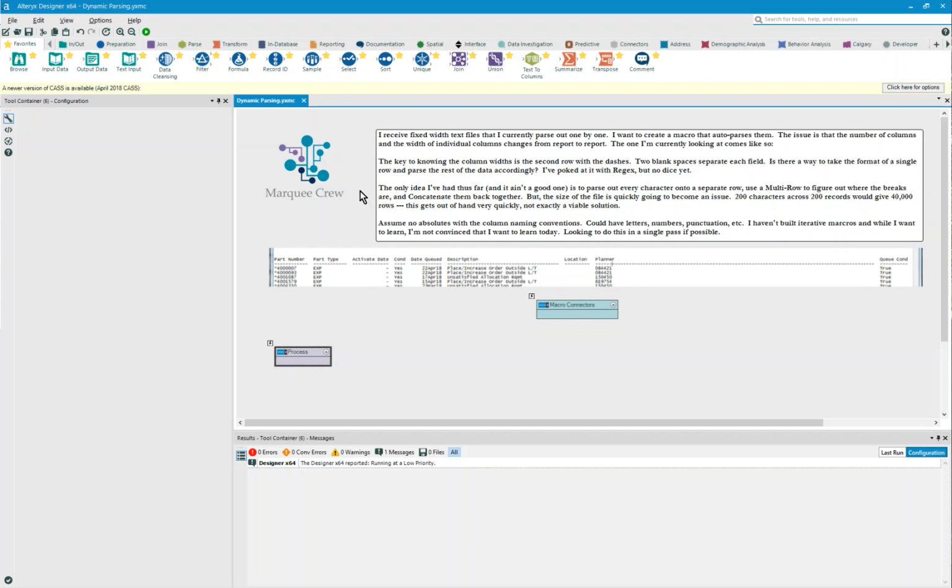So I've come up with a solution and offered it to the user, Dan RH, and I'm going to show you how I built it. It doesn't use iterative macros and it doesn't use regular expressions, but it dynamically computes the parsing information for any number of columns present, parses the data, and fields it to the appropriate data types. So it does a little bit more than they were asking for, but not terribly over-engineered.